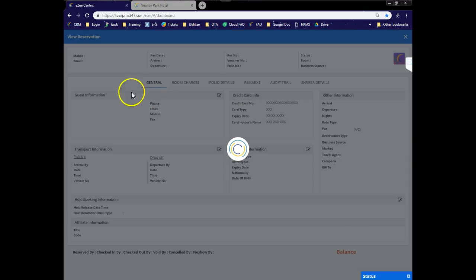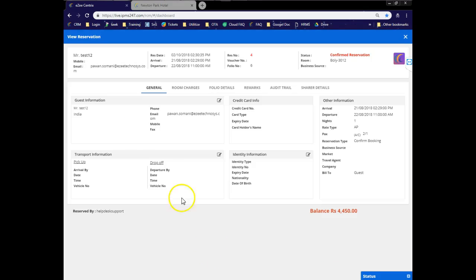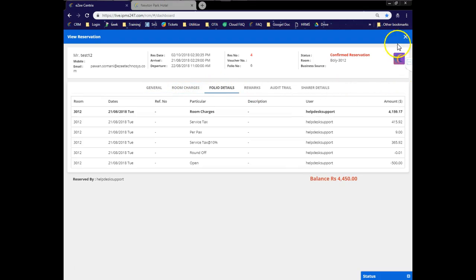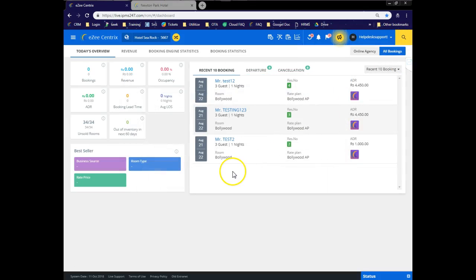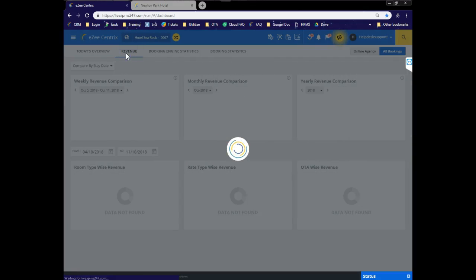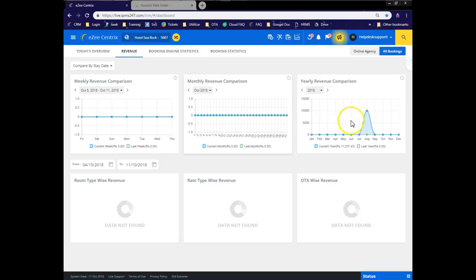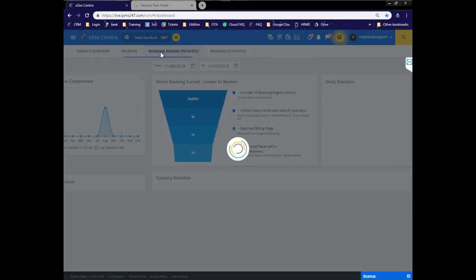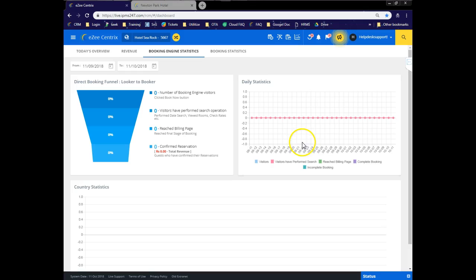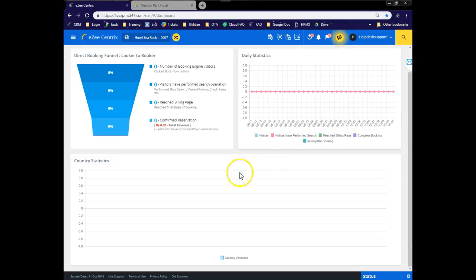When you open it, you can see the screen with the general details, room charges and folio charges. It's the same as Absolute or any PMS. If you need to see the revenue graphs, you can refer from here, like monthly revenue and yearly revenue. I can refer to different types of graphics from here. This is the booking engine statistics. I can see how many daily visits I get on my booking engine and how many bookings I get, country-wise.